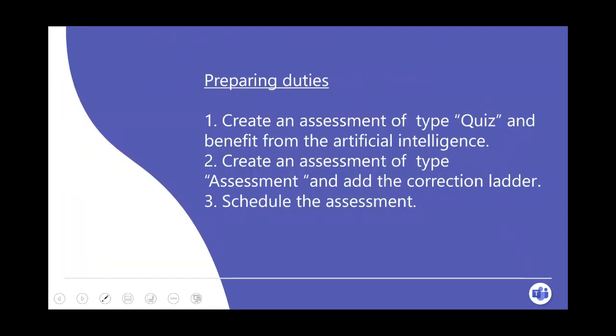Now we will go and see how to create an assessment or an assignment for the student. We have 2 types of assignment. We have something called the quiz, where the assignment will be auto-graded. And we have another one called assessment, and this is where I can upload any kind of file, and the student can interact with that kind of file.